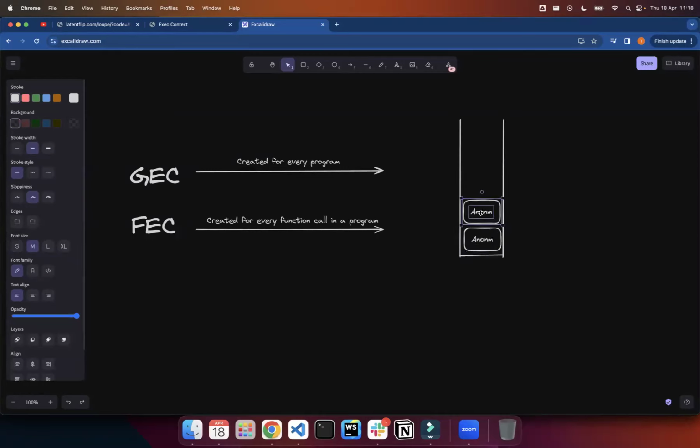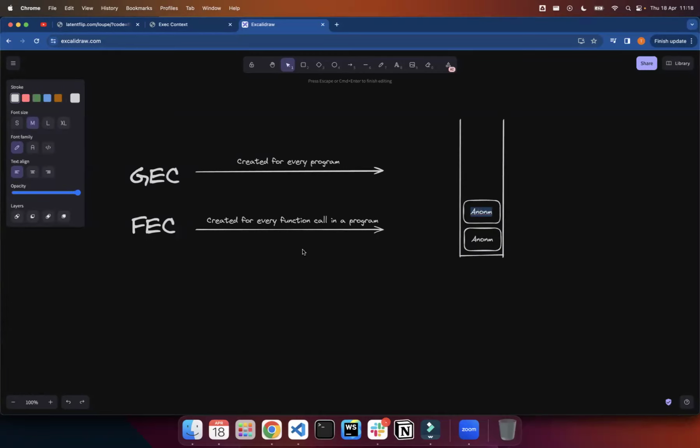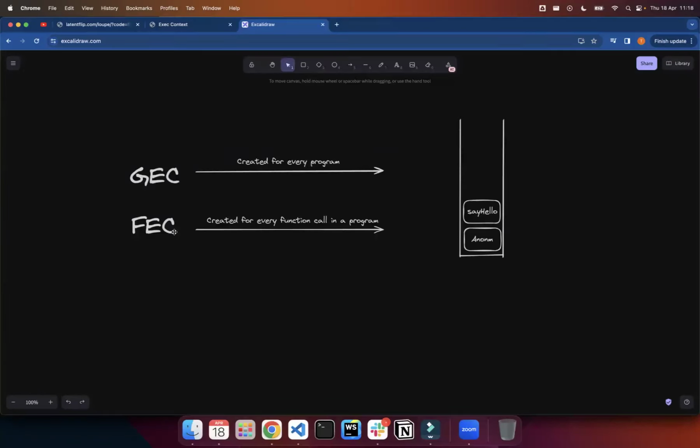And then the second would be the function, and it's usually named after the function that was called. So let's say you have your sayHello function. That's what it will be named in the call stack. Every execution context gets into the stack in the order in which they were called, and they are going to be removed from the stack in the reverse order. The first one gets removed last.